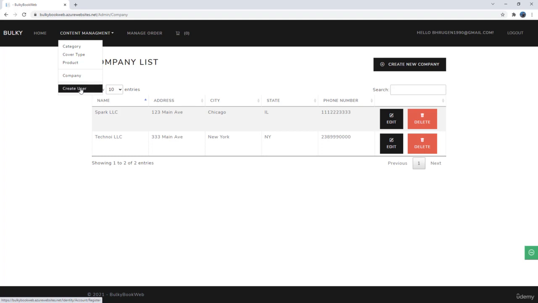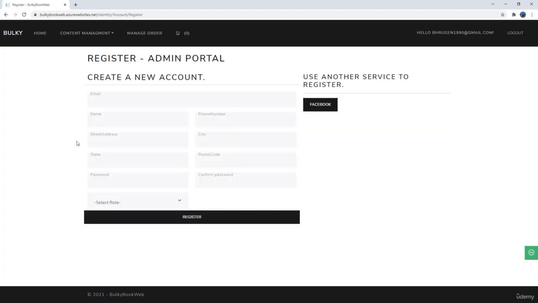Then the next step here is to create a user. Create user is exactly the same as register user because it is the same page. But as long as an admin is logged in, now you see a different tab here to select what role of the user we want to create. If we select company here, it will automatically display the list of companies that have been added. So let's create a company user.